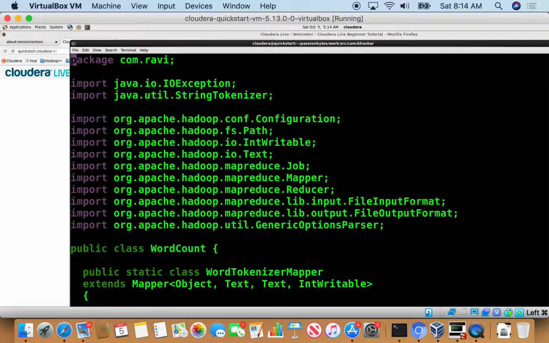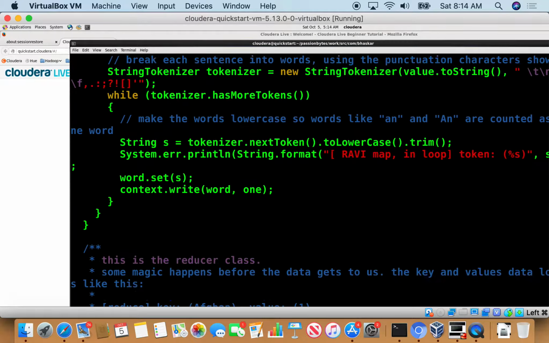The first line will be com.ravi. So what I need to do is first change the package name. These are all the concepts we have already learned. You should not ever get any doubt on all these things. Bhaskar. Okay, and then in a similar way, if you come down, there is nothing to change.